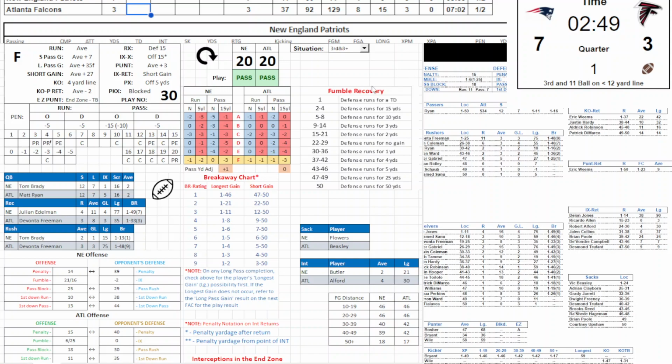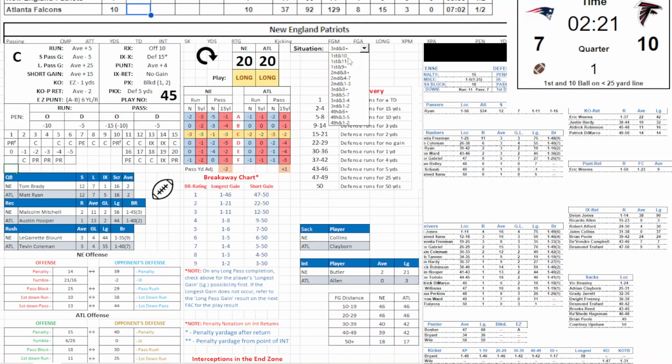The extra point by Bryant. He's a 1-49, and that is good. And Atlanta takes the lead. Let me put this all in here. It is now 10-7. Atlanta's holding their own. 129 yards offense already. Moving the ball.